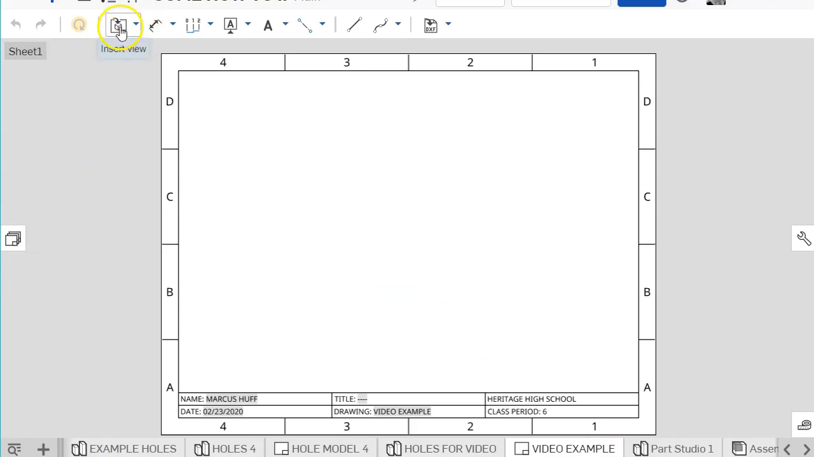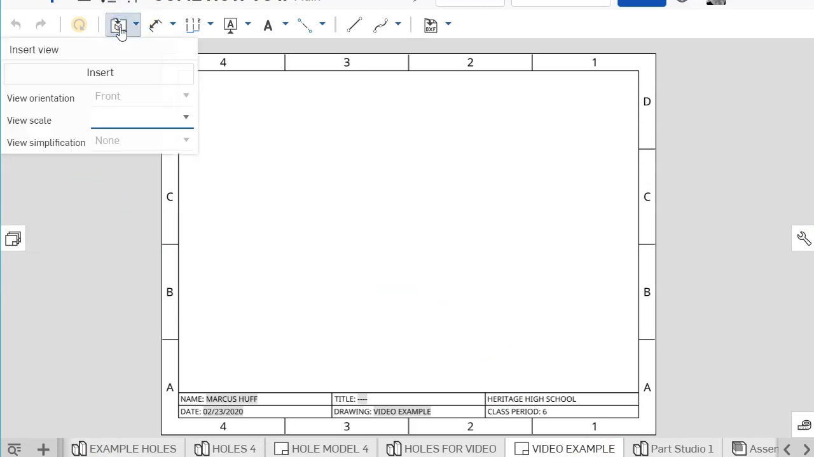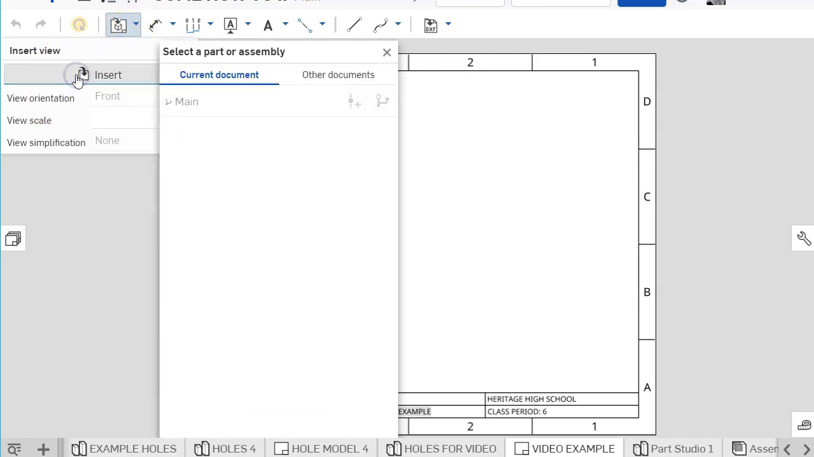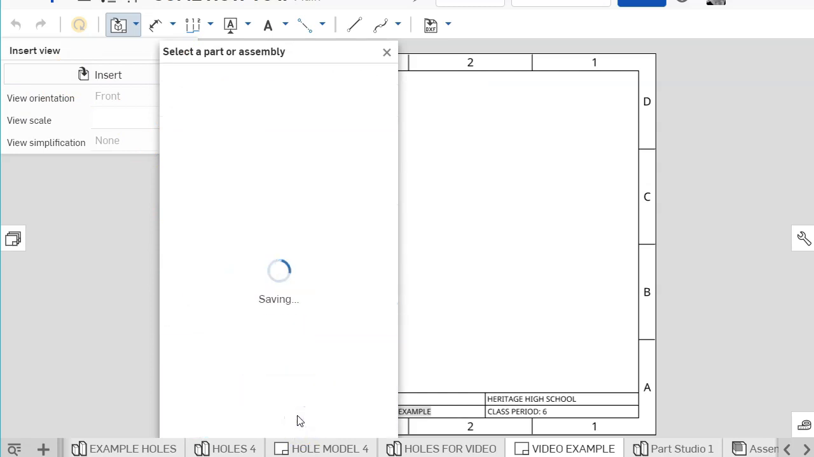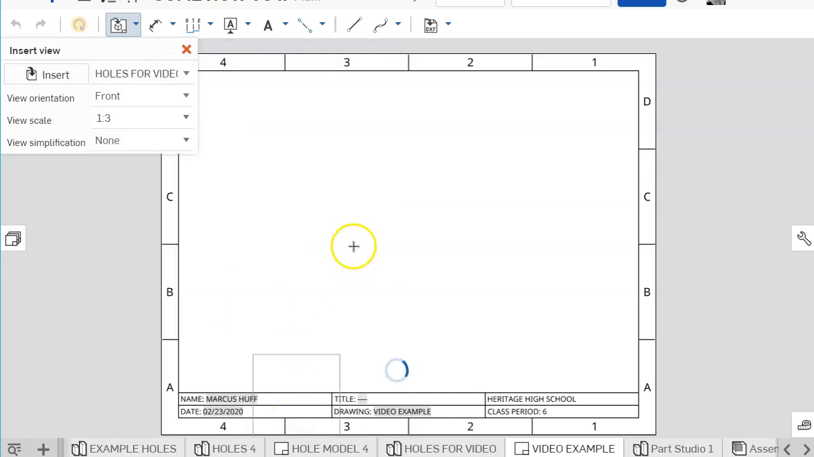So what we need to do now is place our view, and I'm going to insert, and I have a bunch of things I've been working on. So let's find the one we just made. Here's the one we just made. And I want to be looking at this from the front. 1/3 is a little bit small.